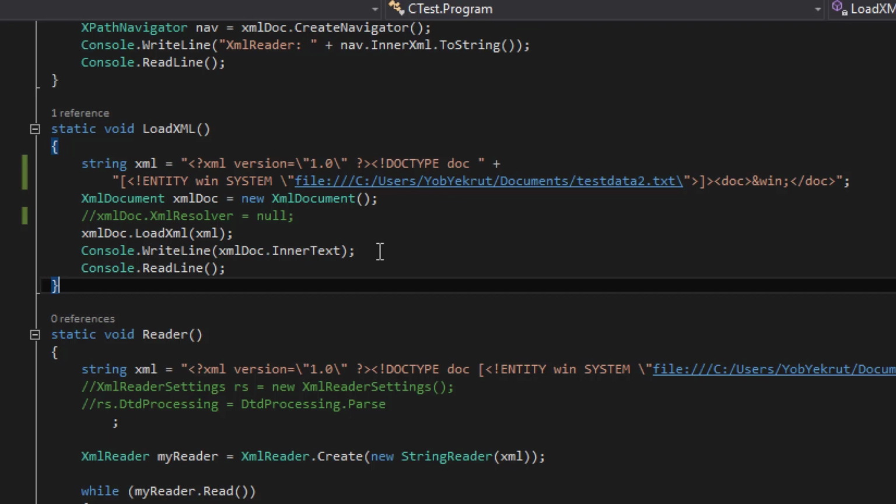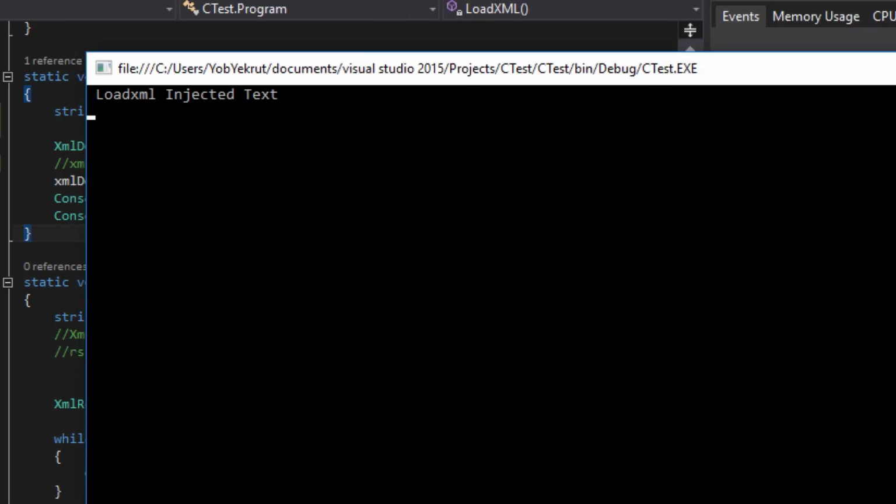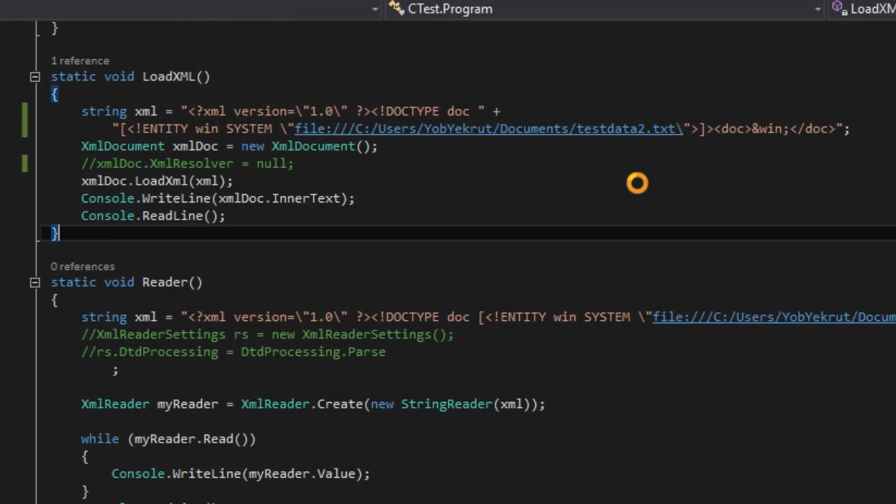If we go ahead and run this as is, remember the XmlResolver is commented out, by default the XmlDocument is vulnerable. Here we can see that when we run it, the "load XML injected text" came back from that external text file. So let's go ahead and just get rid of this.